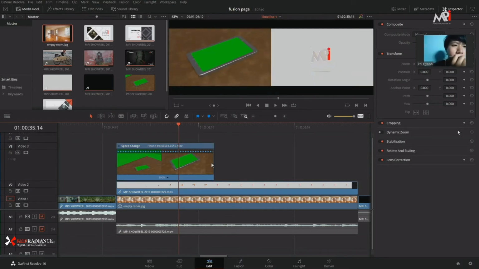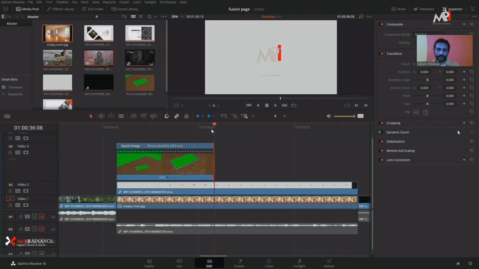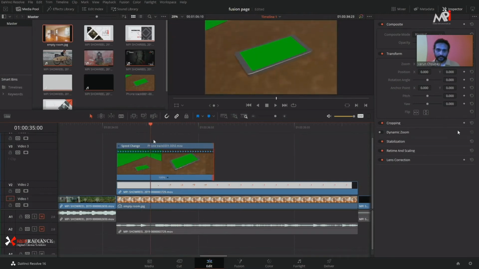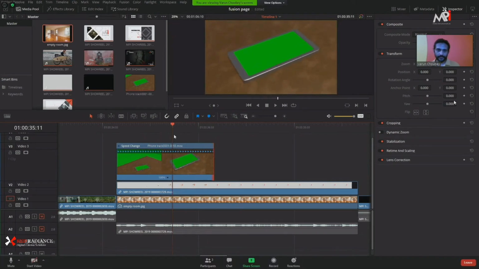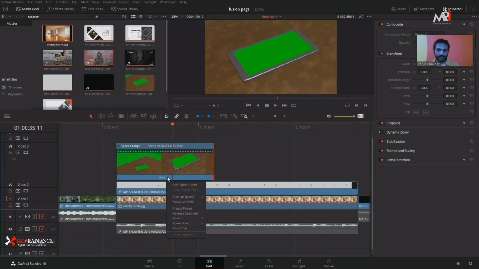Okay, so we notice that we don't have any handles in this clip. This is only this much, and we will come to a frame which is these. We will decide that we have to change the speed of this clip after this frame. For that, just click this little black triangle, and say add speed point.